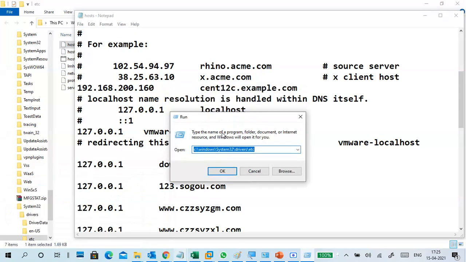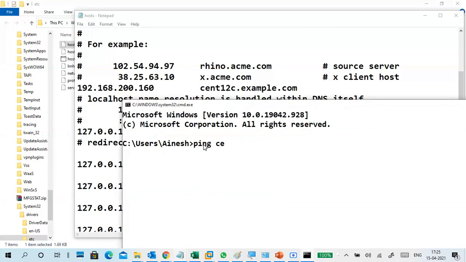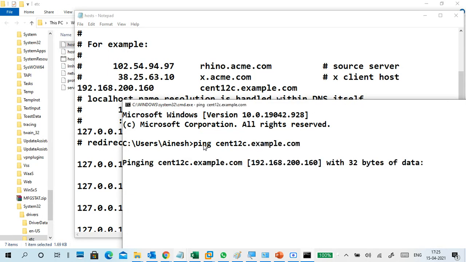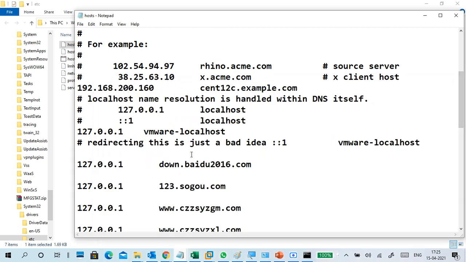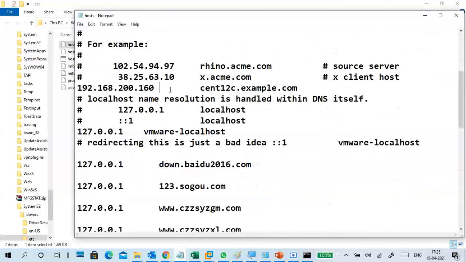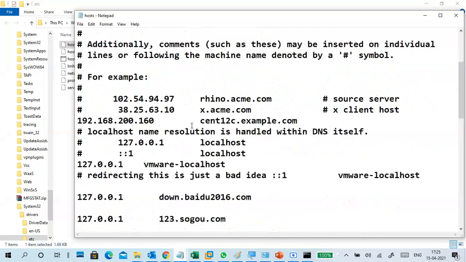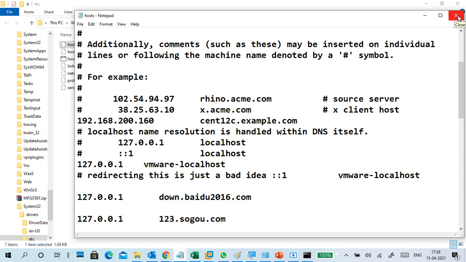Okay, now it is not there, you won't get it, but I'm showing that for cent12c.example.com. So I got an IP address from here only. Of course the server is not there, but I got an IP address. From where did I get the IP address? From this list only. This is a static record, which is stored in your local PC only. Okay, so like that you'll get.